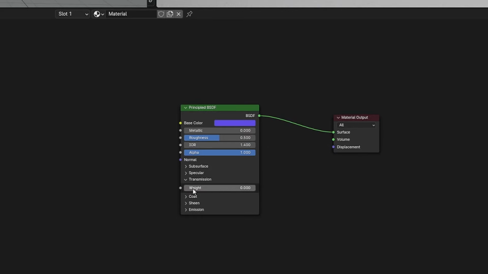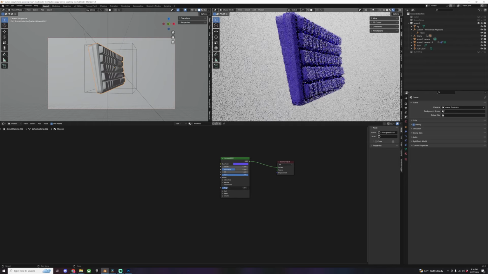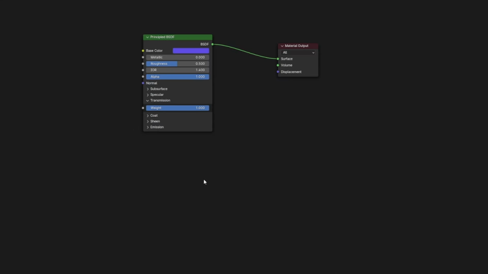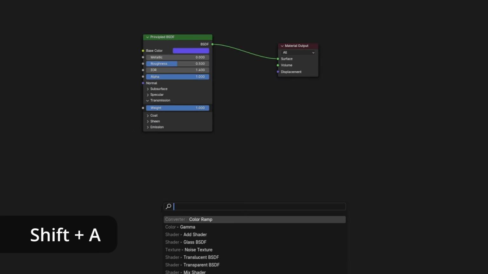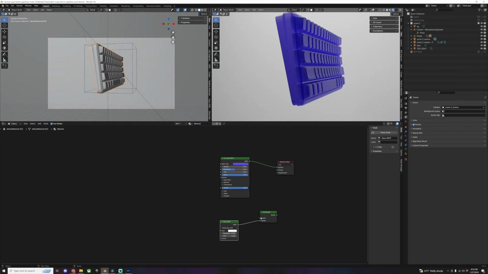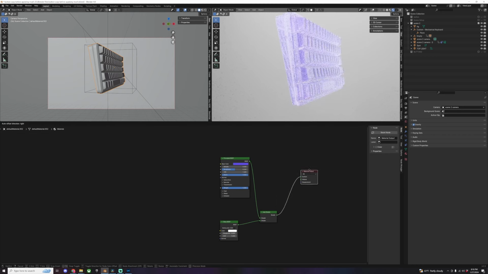We're going to go into our transmission, but because we have a color, I want to bring this up this time. Instead of 0.5, we want to bring this all the way up. That is just how much light is being allowed to transmit through the object. We're going to do the same thing as last. Add a glass BSDF, great. We're going to add an add shader and connect those two. Perfect. And we can see right away that this white is allowing a lot of transparency.